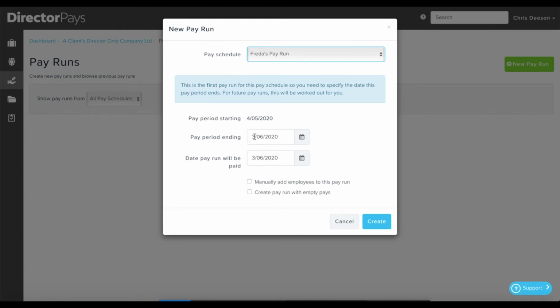And I want to change the dates here. So the pay period ending for this pay run is going to be the 30th of June. The system will automatically flick this forward. So it'll be the 31st of July, the 31st of August, the 30th of September. And you can see that when I save this, it will change the pay period start date as well. And I want this pay to be done on the 29th of June.